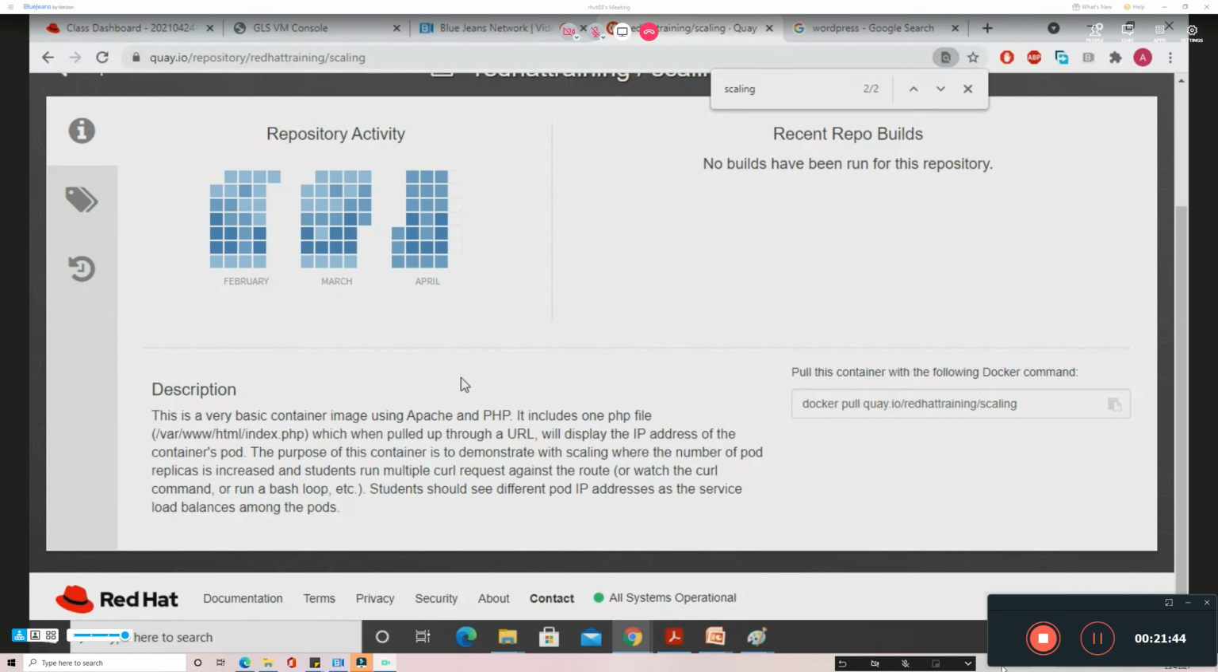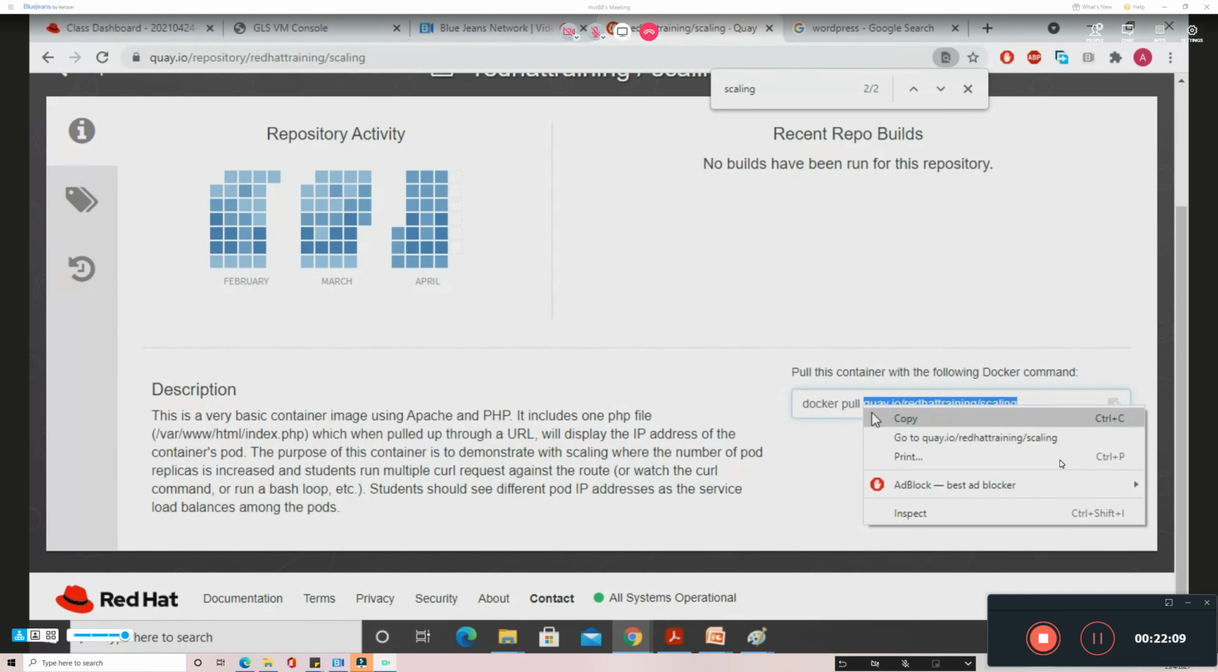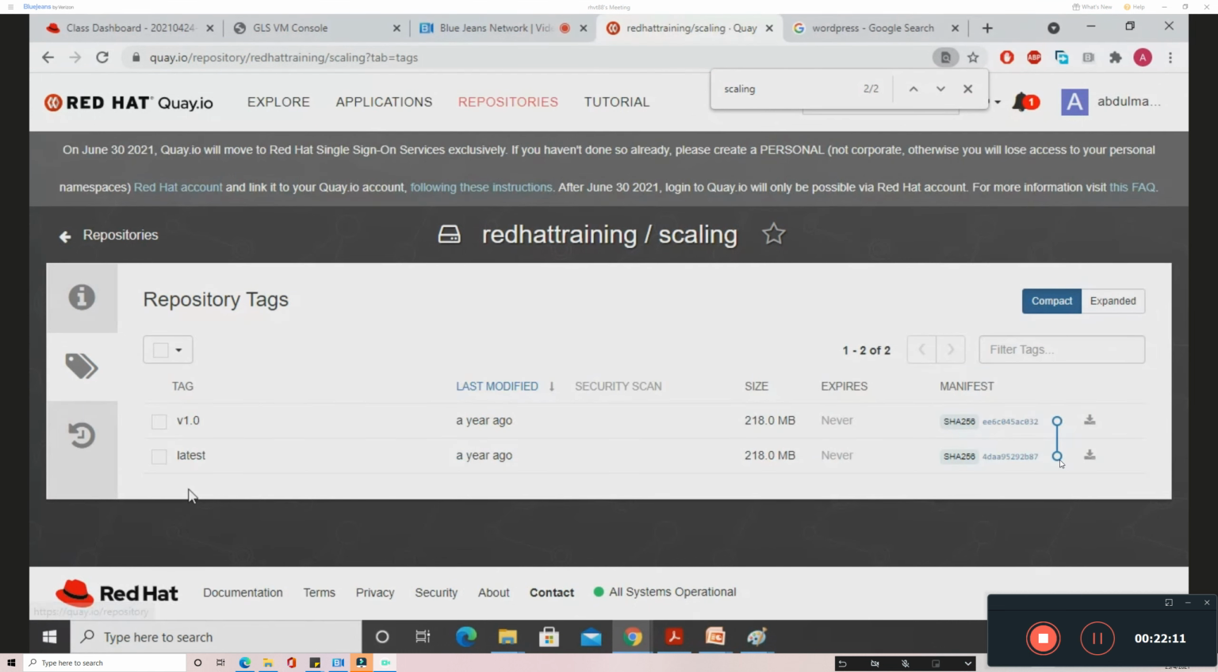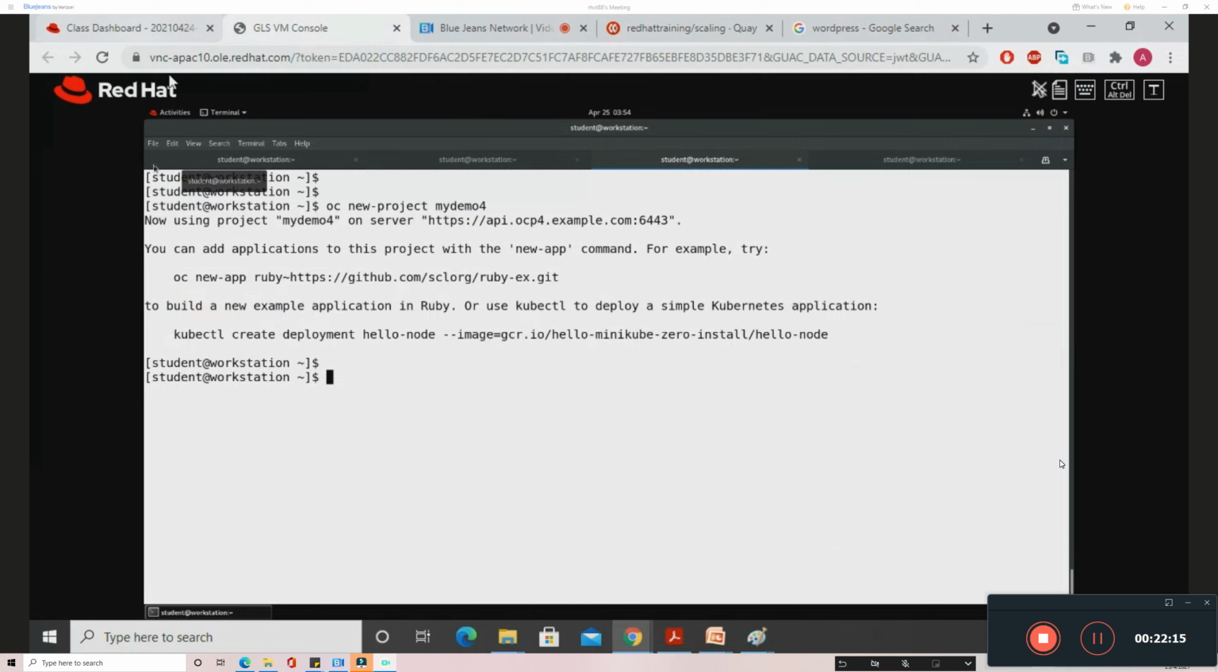It will just give you the IP address of that particular pod. Whatever pod you are creating, each pod will have an IP address. That IP address of the pod will be shown as a reply, so that you will see that you are reaching a different pod. Once you scale that application, you will be convinced that you are reaching a different one. For this reason, we are going for this image. Under this Red Hat training, I'm going to use this image, and you have to check the tag. This is the latest, so it has the latest tag. So I'm going to deploy it.